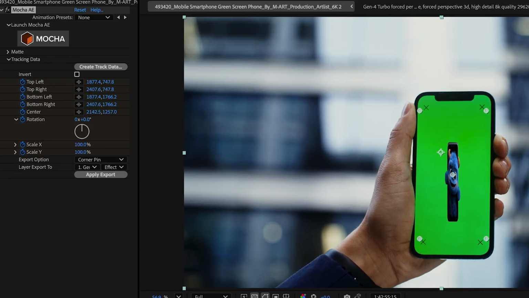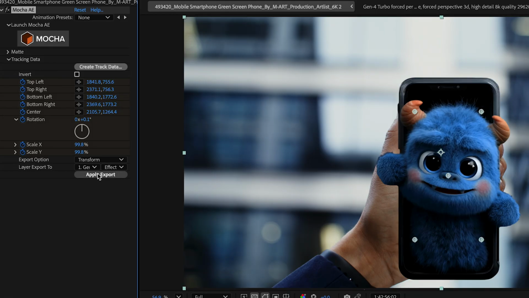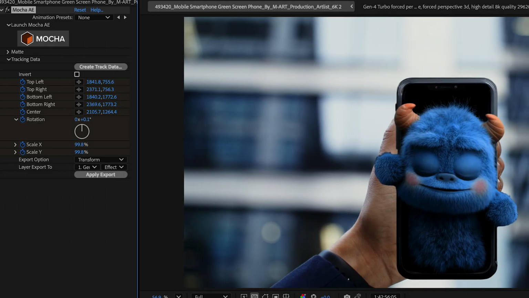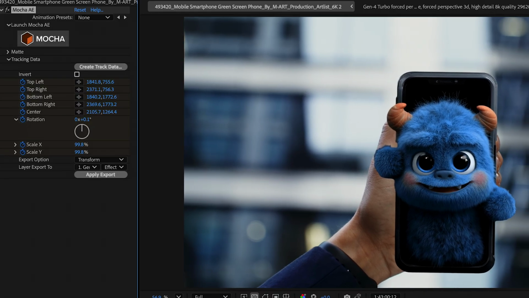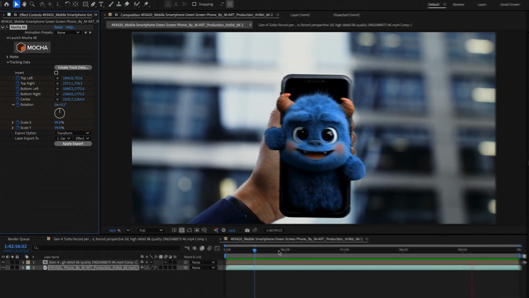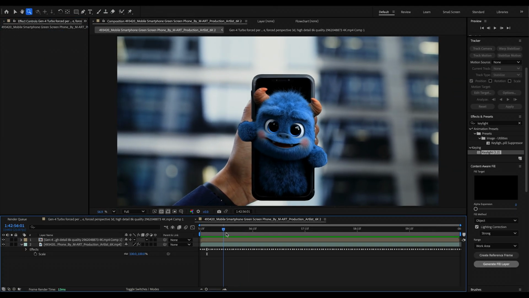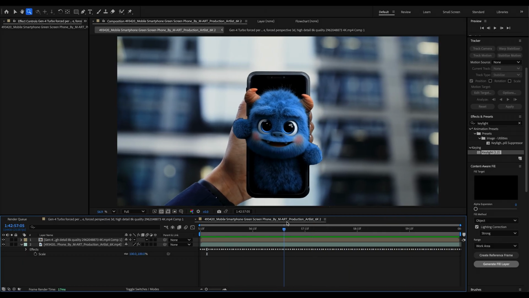The tracking's there, but it's not how I want it to look. So I'm gonna undo that. And under export option, I'm gonna change this to transform. And if I hit apply export, it's gonna keep the proportions of my comp, and it's gonna just use the transform versus the scale and skew. So that looks pretty good. Okay, so I have my monster tracked with my phone pretty well.